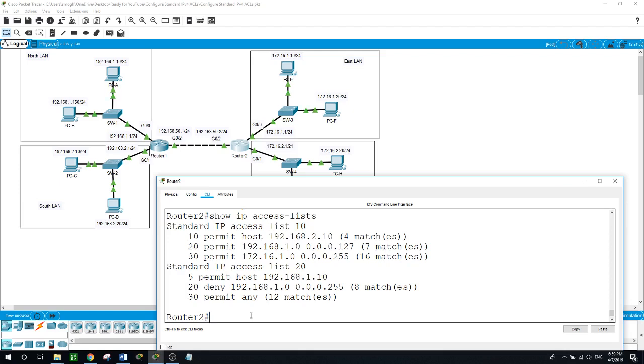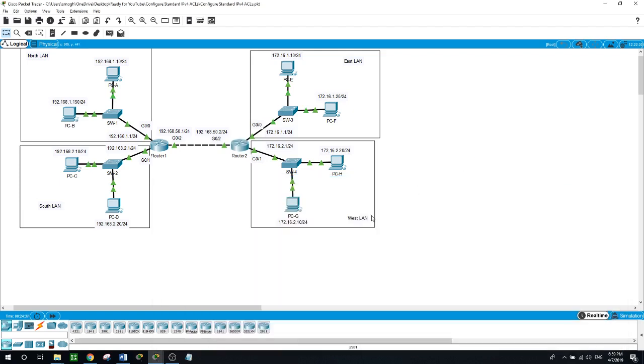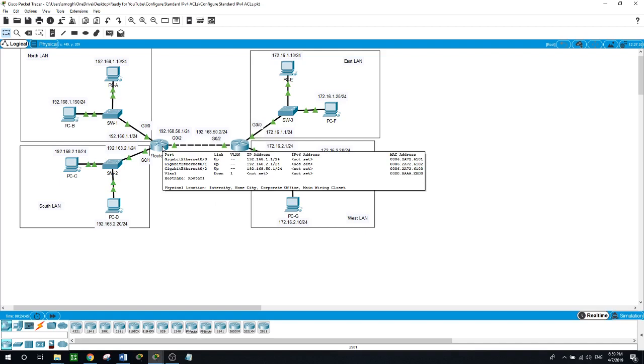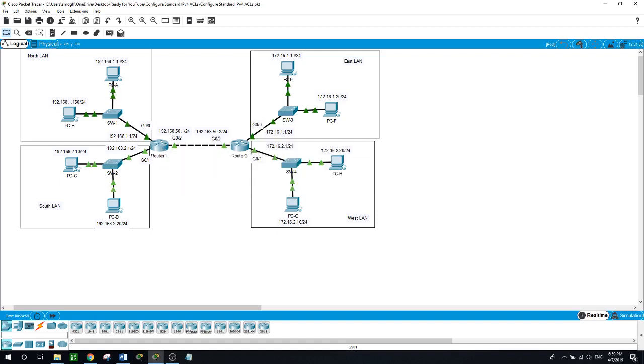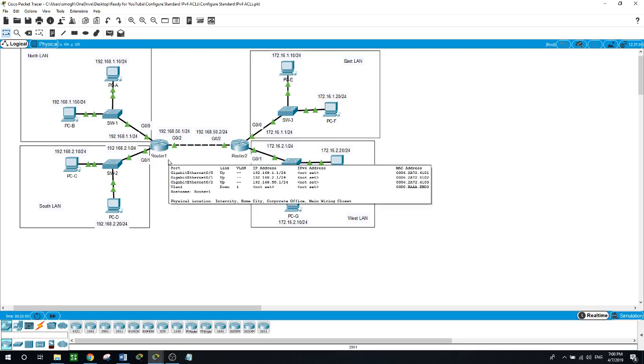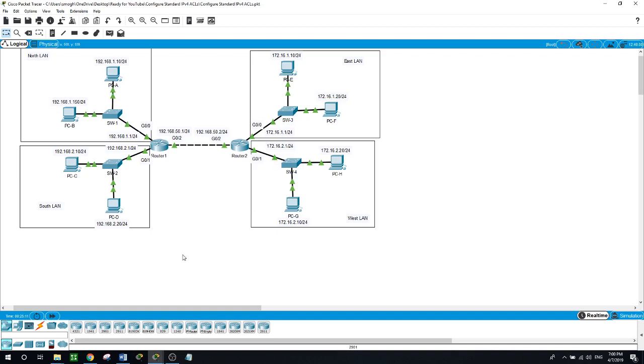Now we will configure a named standard IPv4 access list to restrict remote access to router 1 by using SSH. You can choose any name, but in this example, I'll choose the name VTY, and I will permit only one host, which is PCC. I will permit just one host to remotely connect to router 1 using SSH. And then I'll apply this access list to the VTY line.